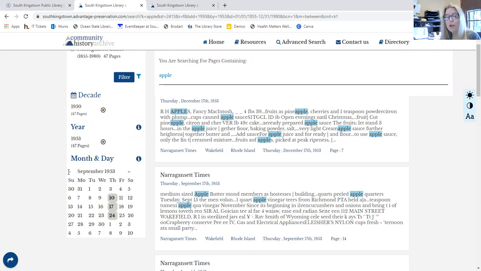So you might have noticed that not all of the days are highlighted. You can see that in the month of September, only the 10th, the 17th, and the 24th are highlighted. That means that these are the days from which we have newspapers which do include your search terms. Typically, the Narragansett Times came out on Thursdays for a while, and then it came out on Fridays. I could check and find out exactly when the switch was for you, but I don't have it right offhand. So these days highlighted in gray are the results in September. So in September, the word apple was mentioned in the 10th, 17th, and 24th issues.